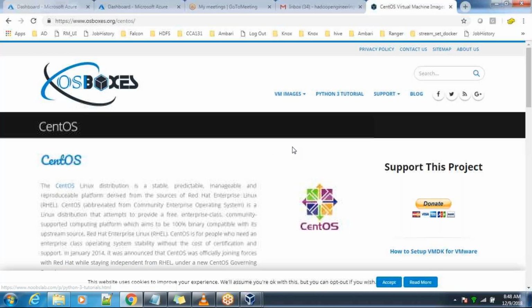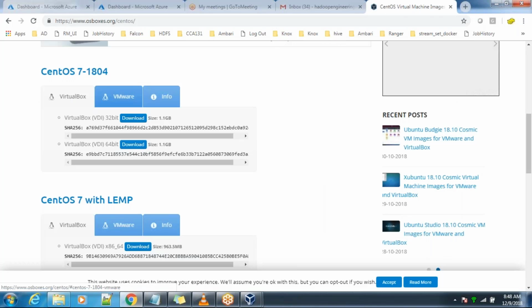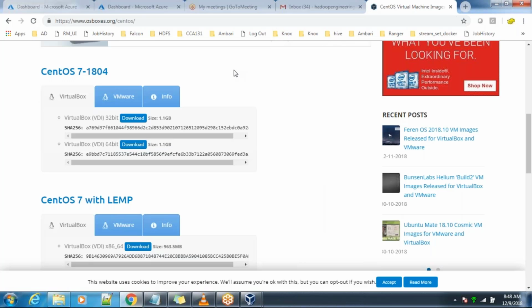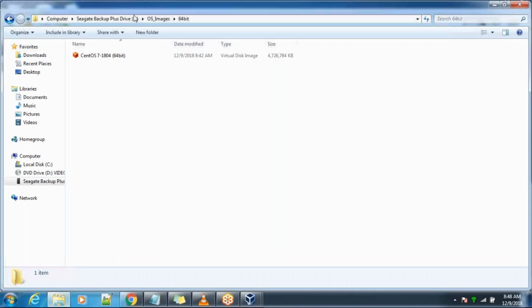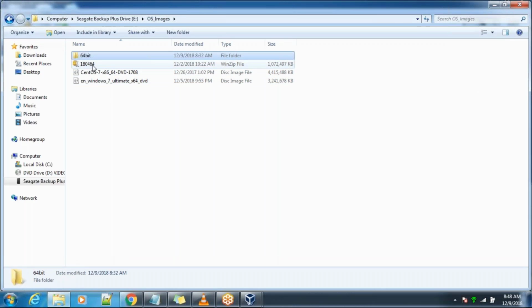We have 32 and 64 bit also available. Better to go ahead with the 64, because nowadays most of our testing and every software comes with 64-bit. So I choose 64, and it's hardly a 1.1 gig file. And the file looks like this, something like a zipped file.